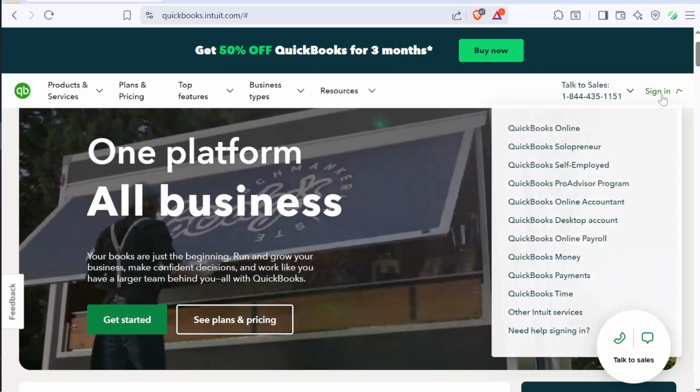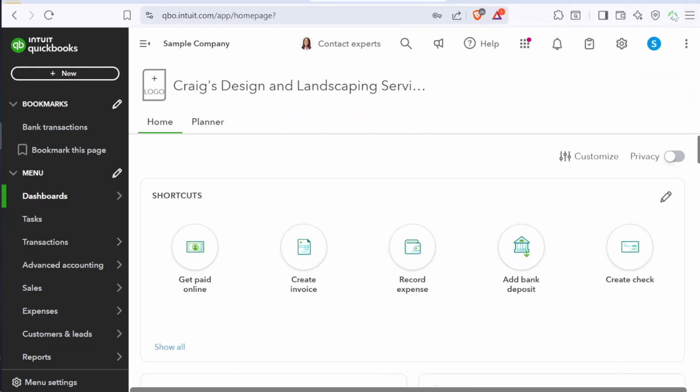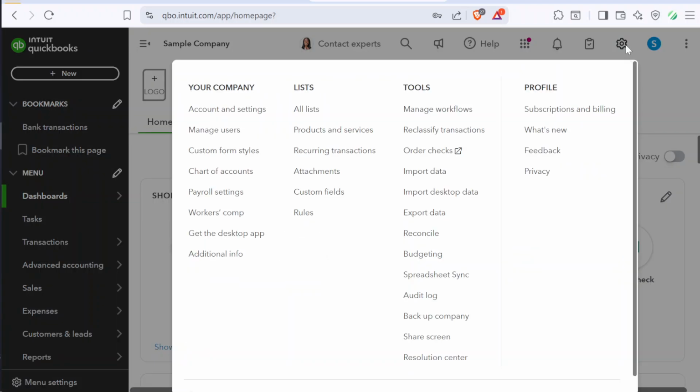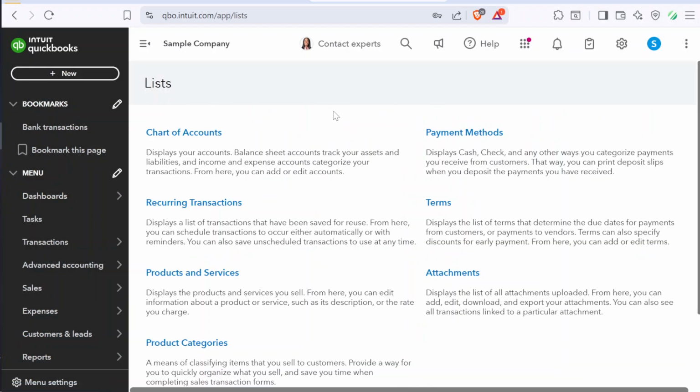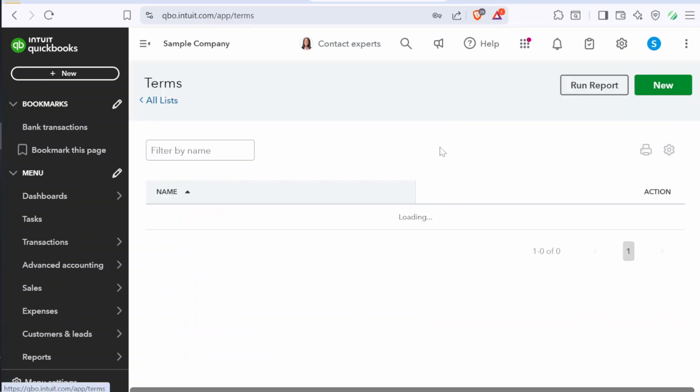First, log into your QuickBooks Online account. Once you're inside, head to the top right corner and click on the gear icon. This opens your settings menu. From there, select All Lists. In the All Lists section, you'll find different categories like products, services, and payment terms. Scroll down and click on Terms.